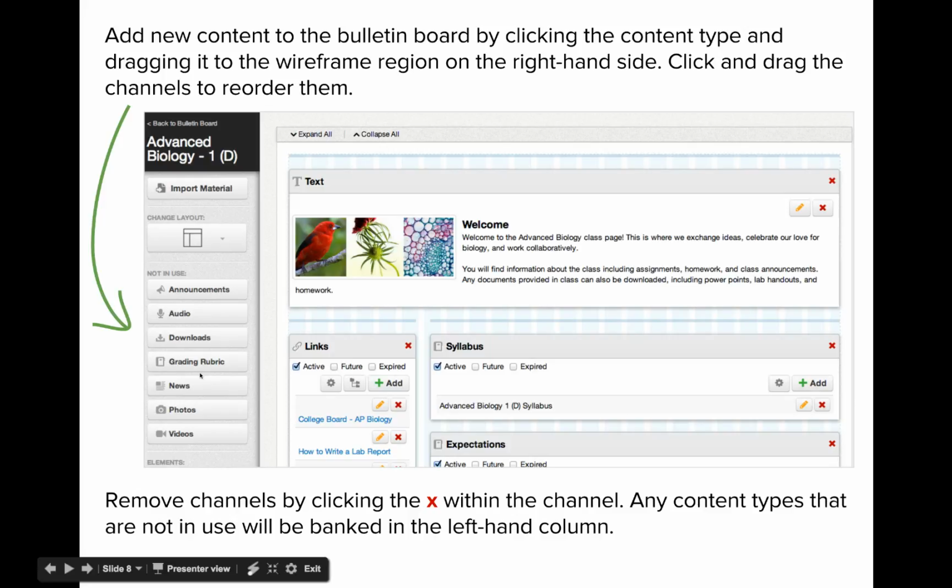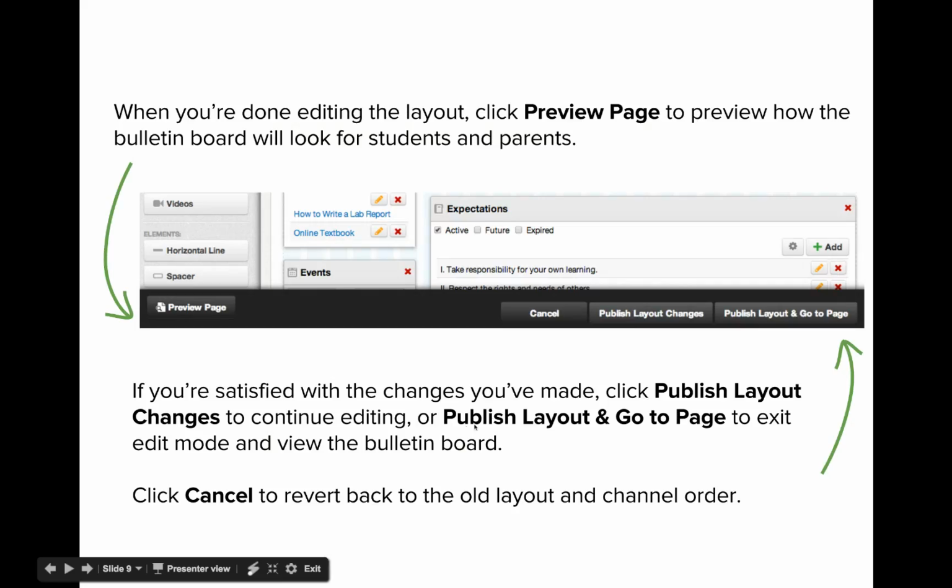You add new content by using a drag and drop method. This area here is called the wireframe region. These are your different content types, which we're going to talk about in just a little bit. You can drag and drop and rearrange however you like. You can also remove these channels by clicking on the X. Remember, there's the pencil. You can edit individual content by clicking on the pencils on each of these content types.